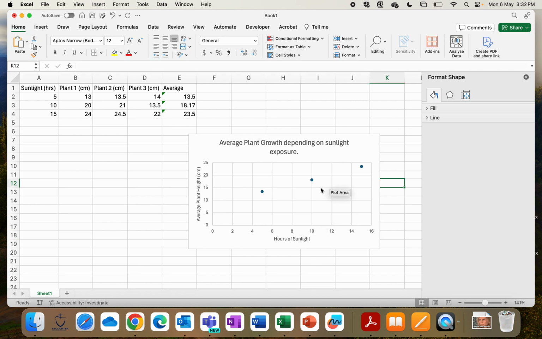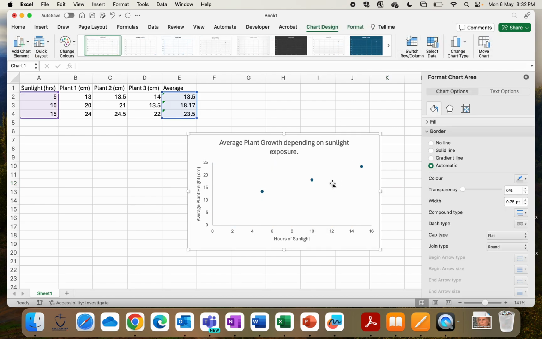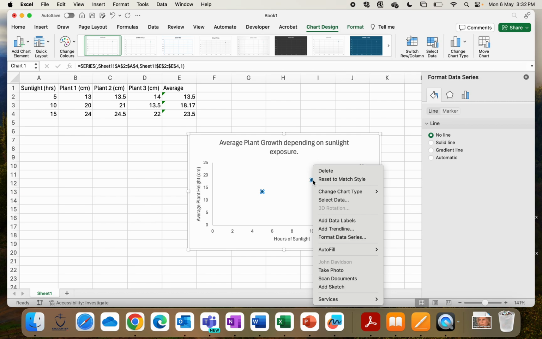Now, I don't actually like all these lines, so I click on it, hit delete, click on it, hit delete. You can leave them in if you want. I think it looks nicer without. The other thing that a lot of experiments expect you to do is to add a trend line. So if we click on the data and again do our control click or right click, you'll see here it says add trend line.